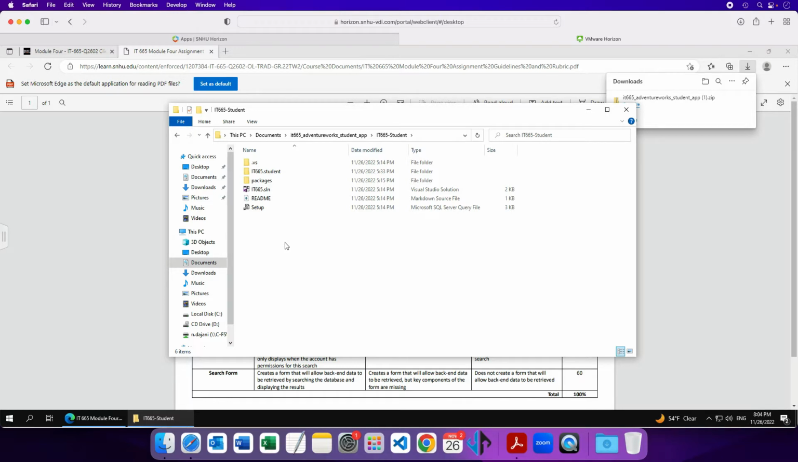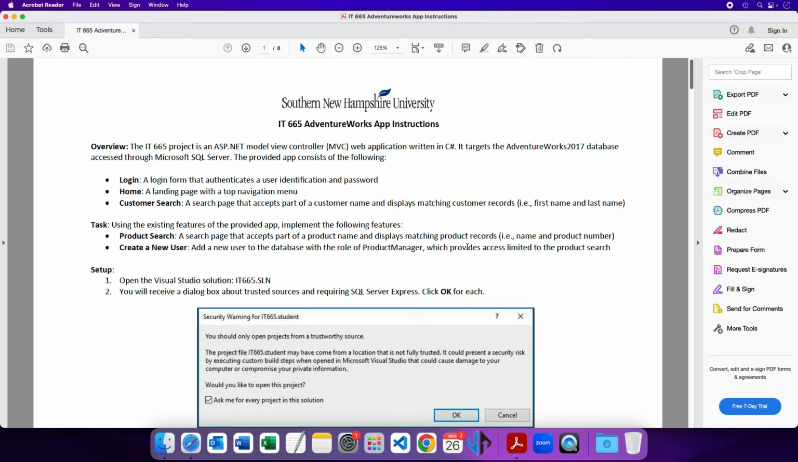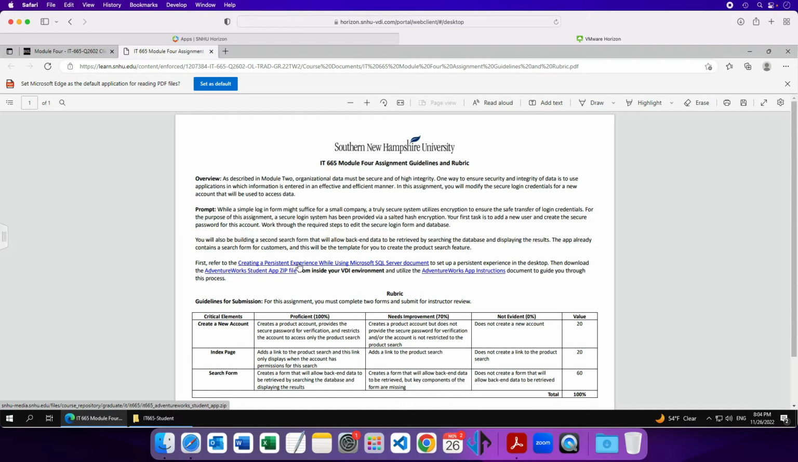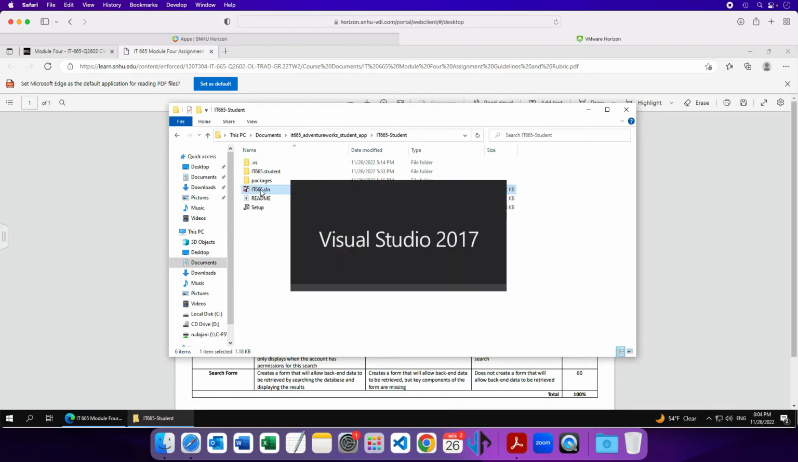Okay, all right, let me pull this up. If you follow the instructions line by line, step by step, it basically says, let's open up our Visual Studio solution file. So I'm going to go back to my VDI and go back to my folder. All you need to do to open up the solution file, which will open in Visual Studio, is double click on it. So I'll double click on it. It's going to open up Visual Studio 2017.